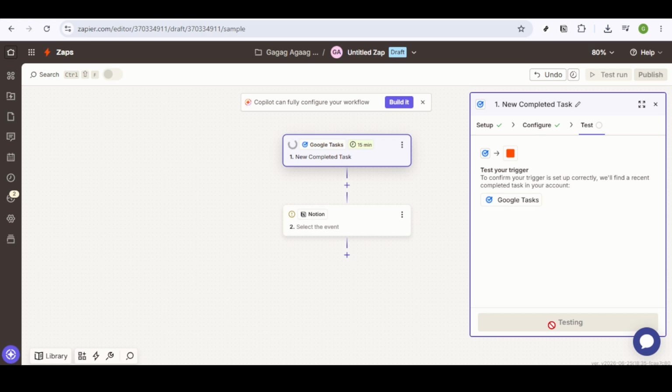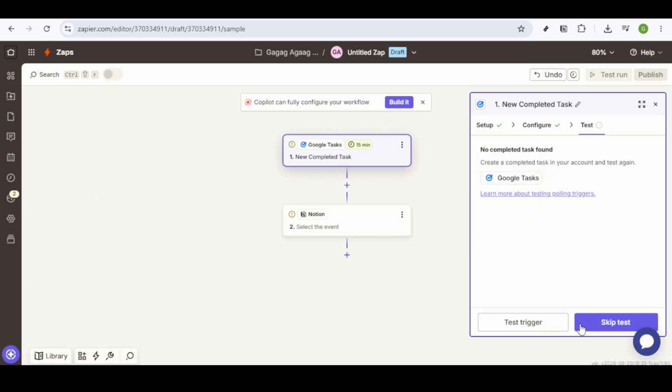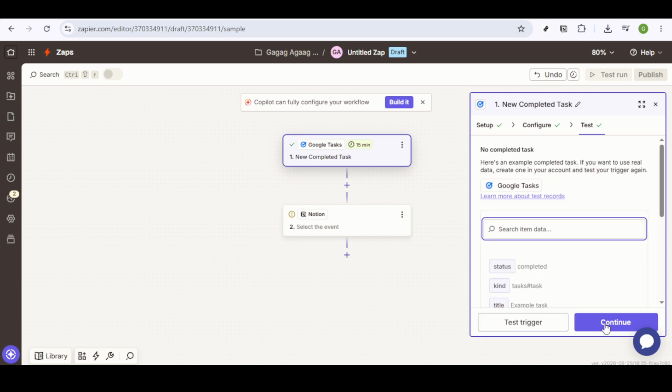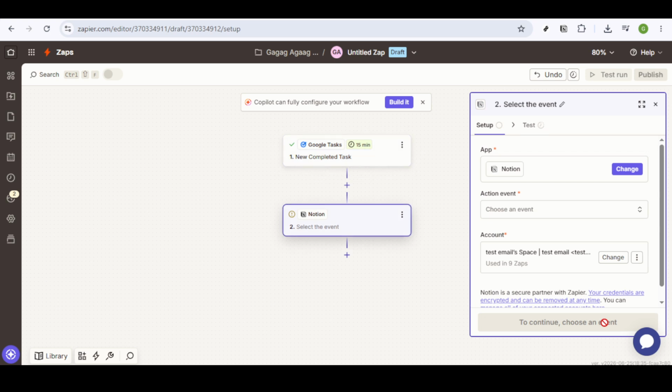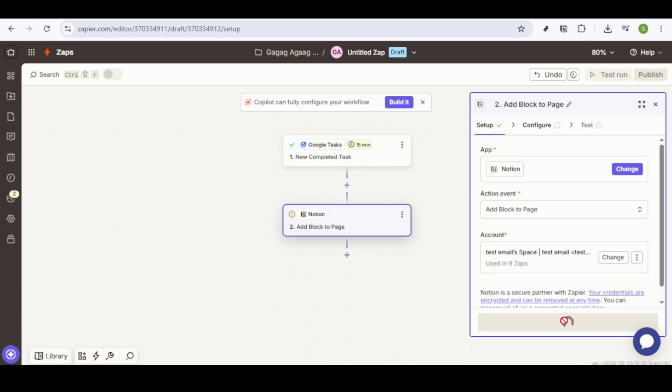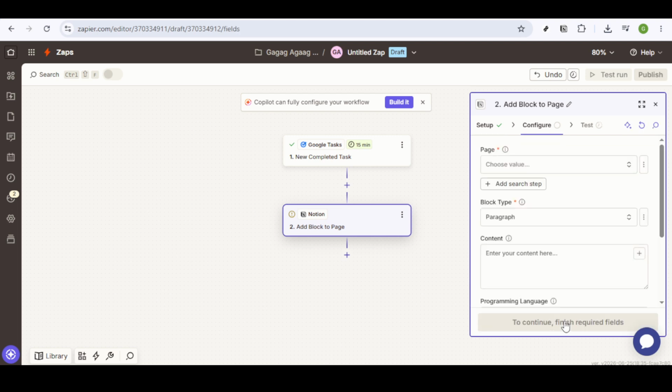With the trigger set, the next step is to choose Notion as the action. In Zapier's language, the action is an event that your Zap performs once triggered. So when something happens in Google Tasks, this is how it will reflect in Notion. You can choose from various actions such as creating a database item or appending to an existing list, depending on how you want to manage your tasks in Notion.